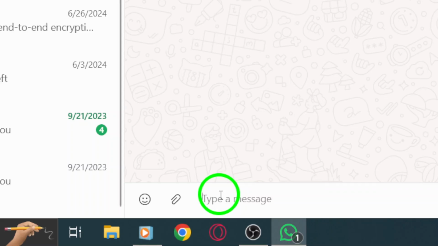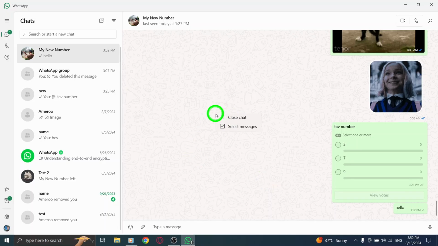And there you have it. Sending direct messages on WhatsApp from your PC has never been simpler.